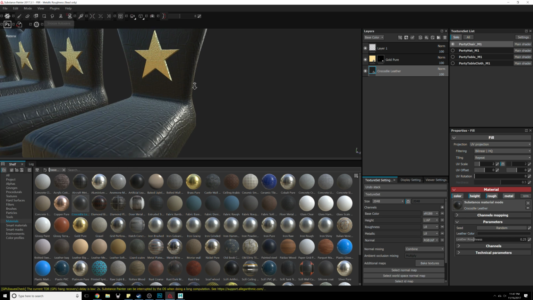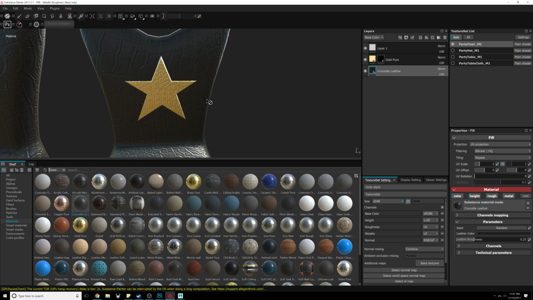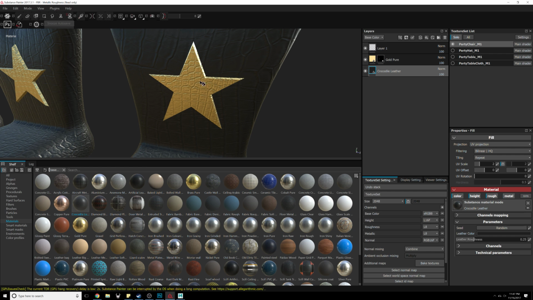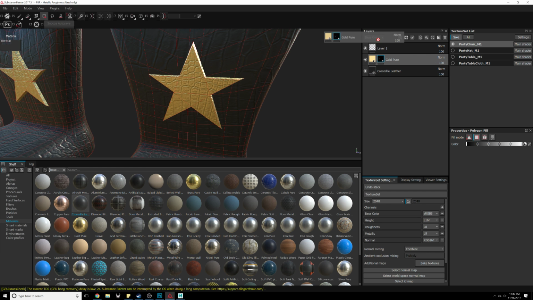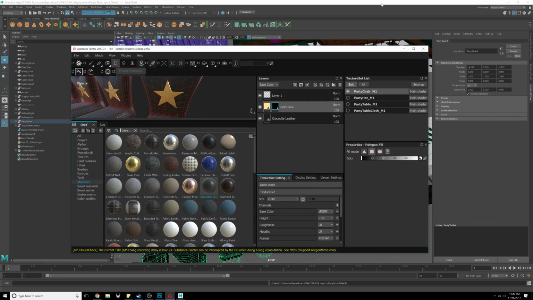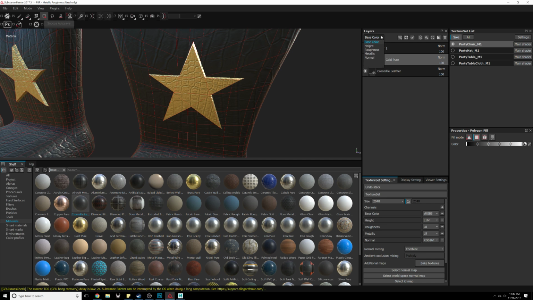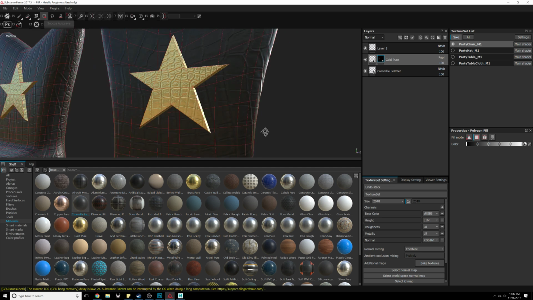But I do not want the normals and everything else affecting higher layers. So what we need to do is go under base color and select, whoops, let's make sure that works properly. Let's go to base color, height, and change that to replace. And the same thing for normal. Let's go to replace again under the gold pure portion of this.